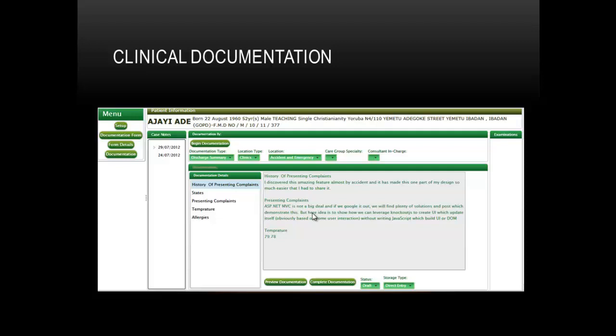So you have your case notes. Basically, it simulates what you're currently used to. All the documentation is arranged by date, with the most recent at the top, so you can look at what's happening immediately to the patient. We have the dates on the side, and all the documentation that has been done is listed there. Once you click that, it opens the documentation that's been done for that patient.